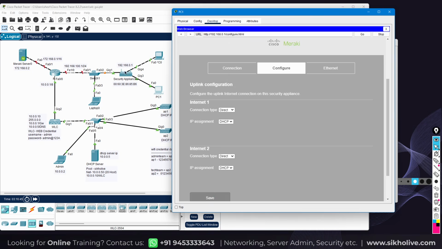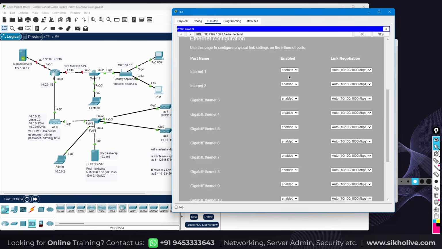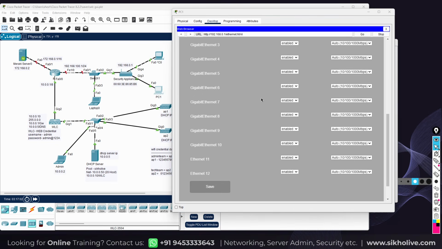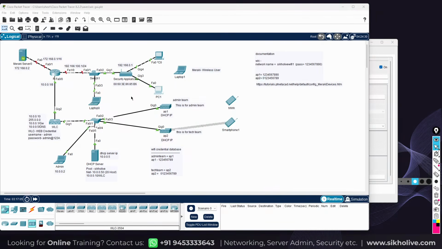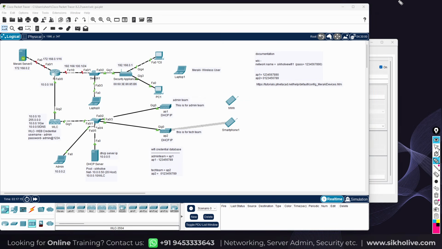And if you want to enable or disable any interface for these security appliances, you can click on Ethernet to check the details related to Ethernet, like whether Ethernet is enabled or disabled. Okay, so you can see by default all interfaces are enabled. Now you can move your pointer over this device, and you can see the IP address of this device is 192.168.0.1, and I requested a DHCP IP address for this interface. Okay, but there is no DHCP server. Due to the lack of a DHCP server, there is no IP address for this Internet 1 interface.